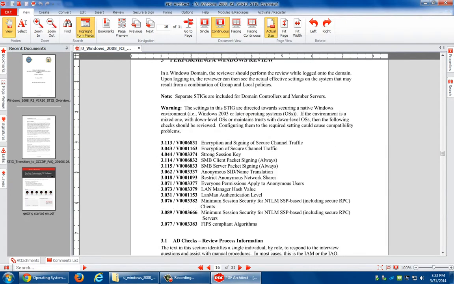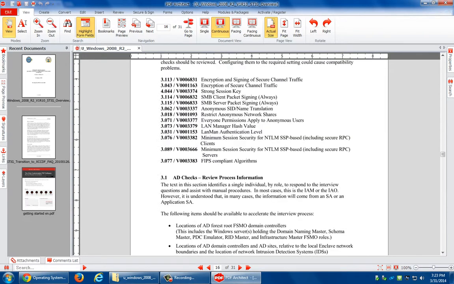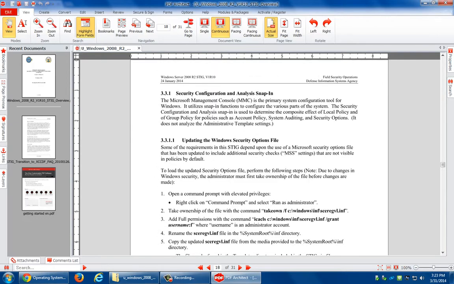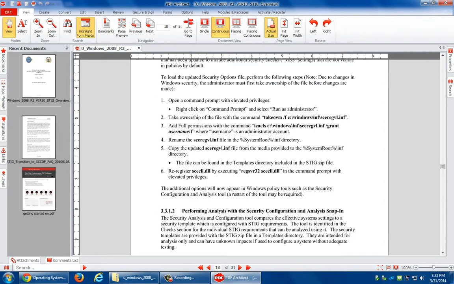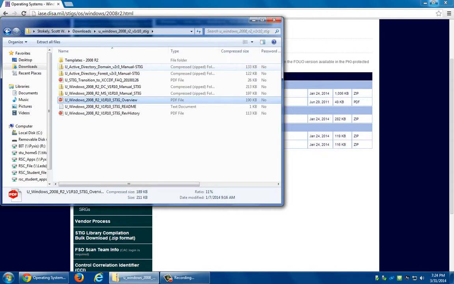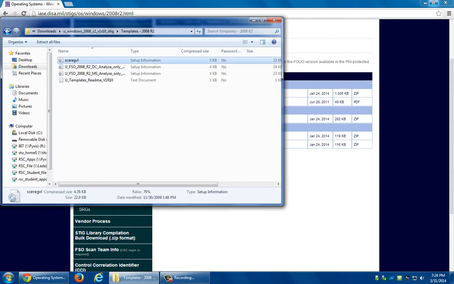Okay, here's how to perform a Windows review. You're going to do all these right here: Active Directory checks, local users and groups, MMC, this guy right here, the Windows Security Options file. This is what you're going to run against your machine to make sure that it's legit, okay? That instruction is for that file right there, where you're going to overwrite the current file that's on your system.